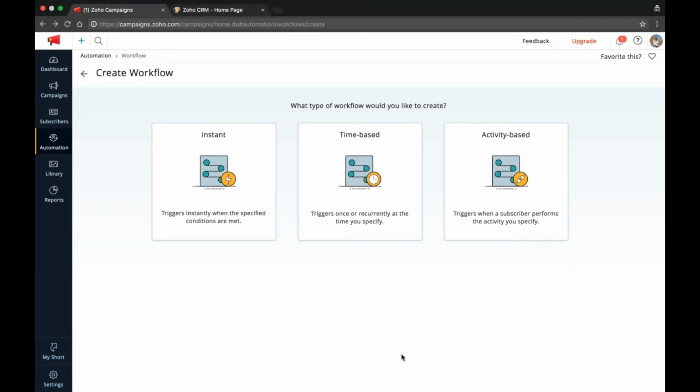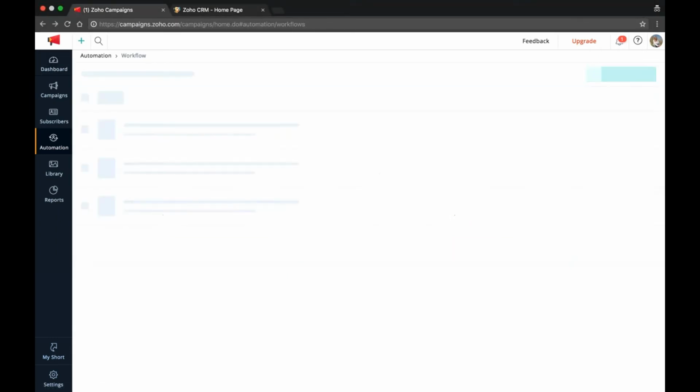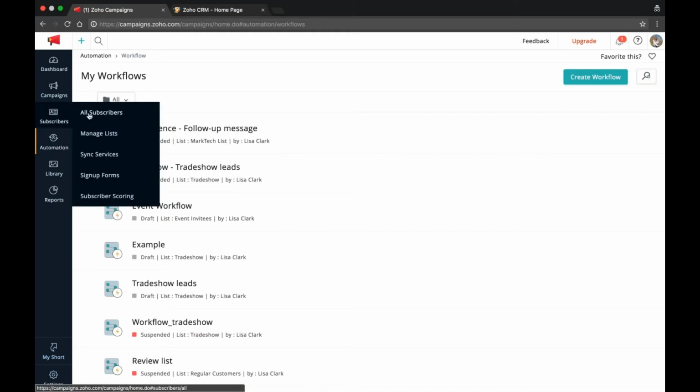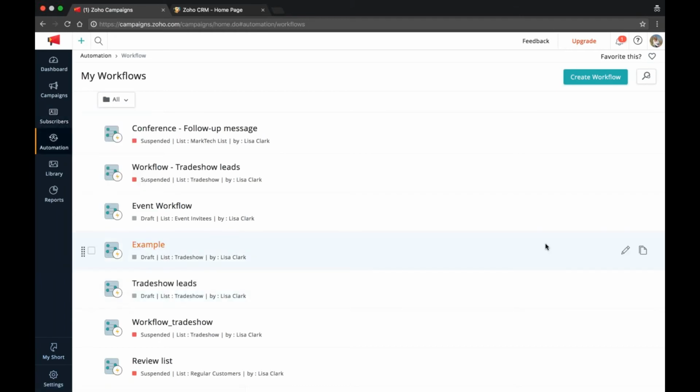But in order to send your email campaigns or to set up automation, first of all, you will need subscribers to send them to. So let's take a look at that as well. All the previous features in subscribers stay as they are. You have the option to view all your subscribers or to manage your mailing lists. You have the option to import subscribers from a different platform as well.